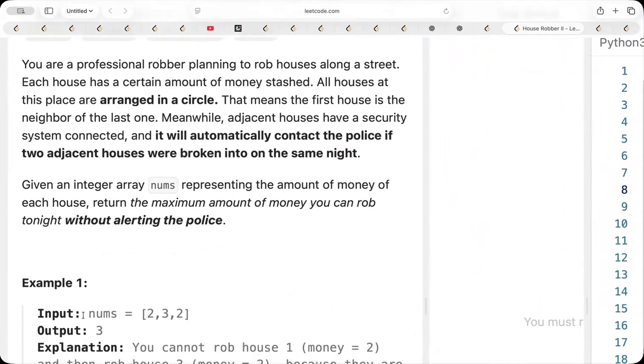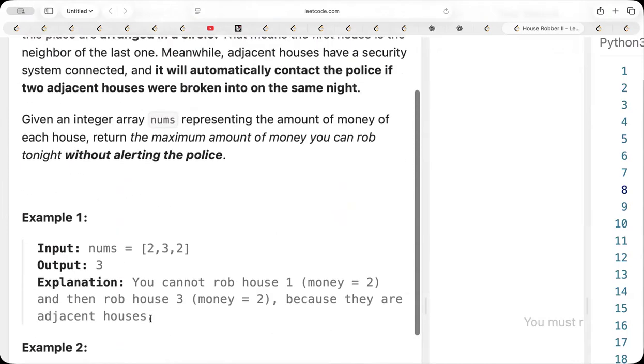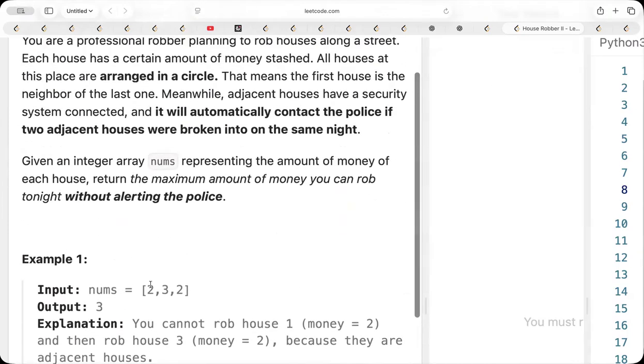So if this was a linear case, let's suppose I have just two elements. In that case, I either try to rob my last element or I skip it and I go for the first element.